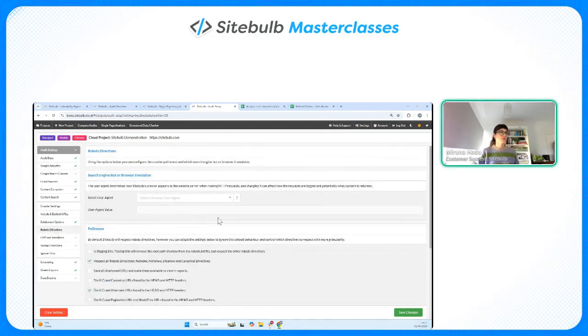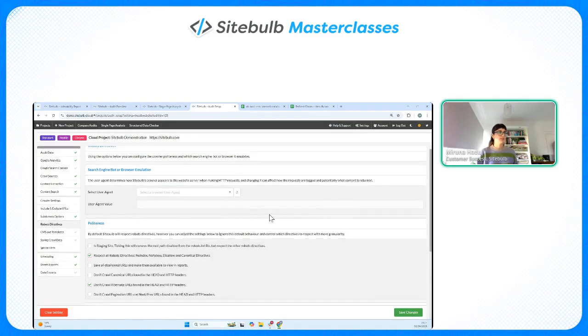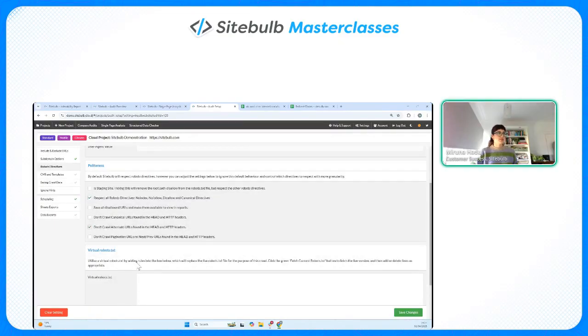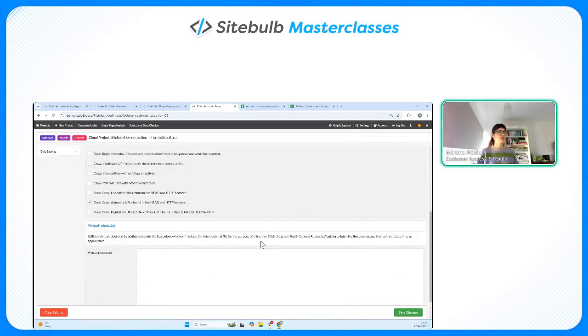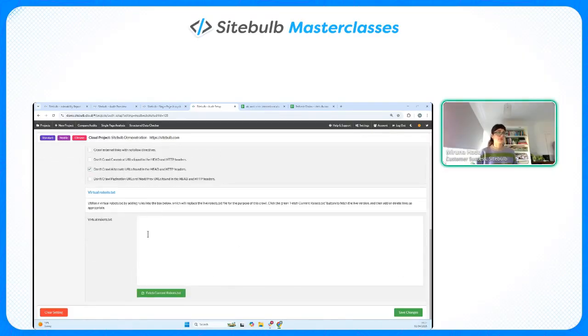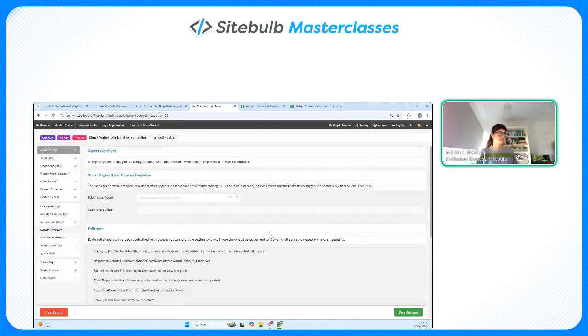The next step is to pay attention to your robots directives. We're going to come to this in a second, but here is where you can select the user agent that Sitebulb will use in order to crawl. And you can also adjust the robots politeness, so whether or not Sitebulb respects robots directives and what it does with things like disallowed, noindex, and nofollow URLs. And you can even set up your own virtual robots.txt file if you want to control those allow and disallow directives in your file.